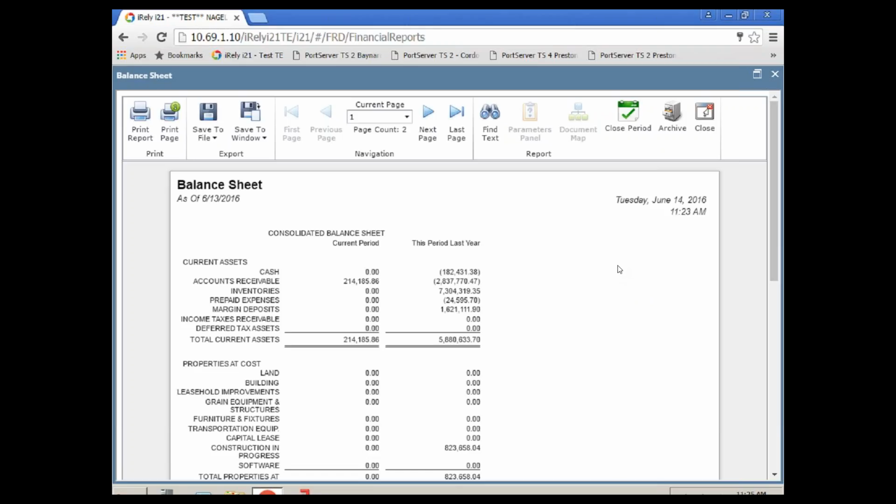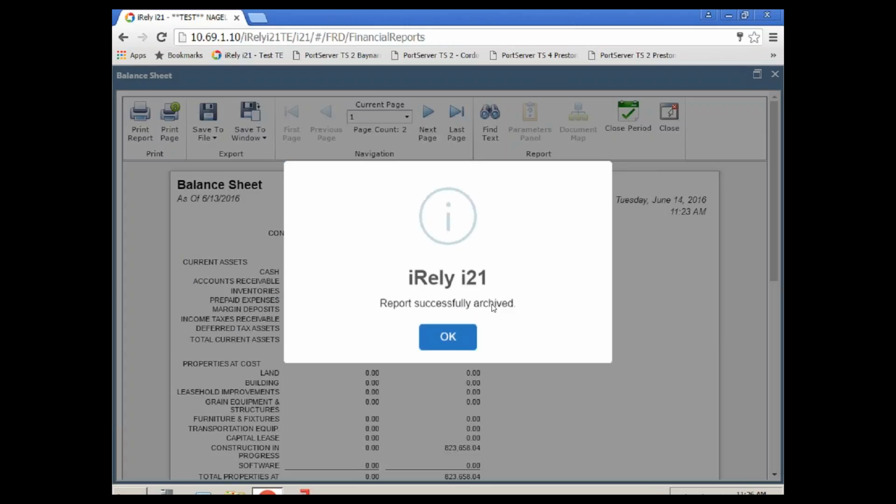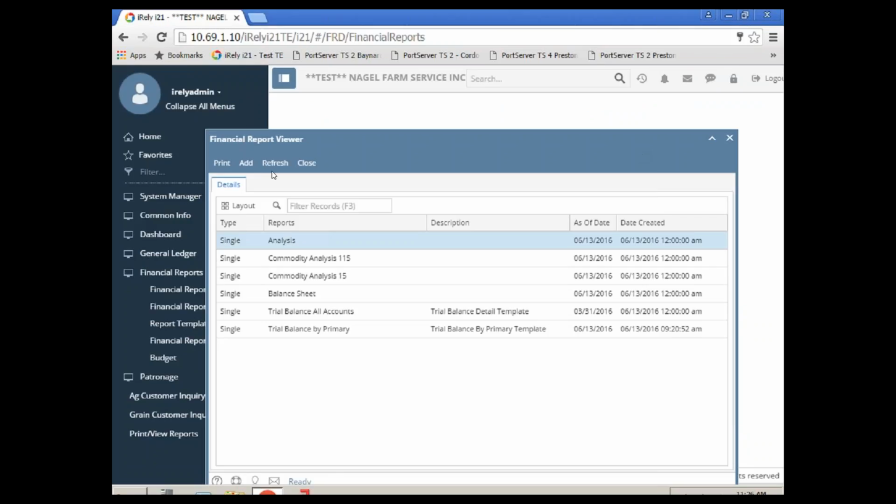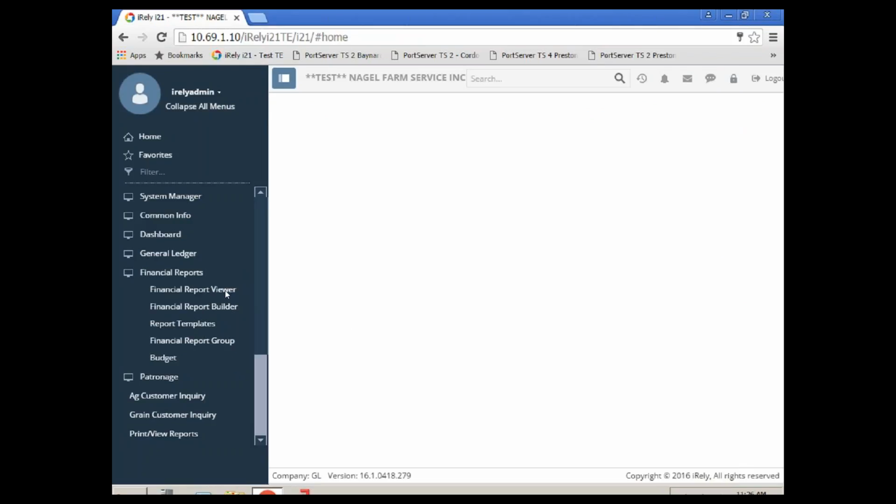I printed this, I closed it, nothing can change. I'm going to hit archive. I went up there and archived it. Just want to show you how that works. So now I've archived it.